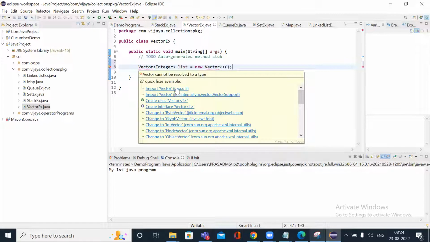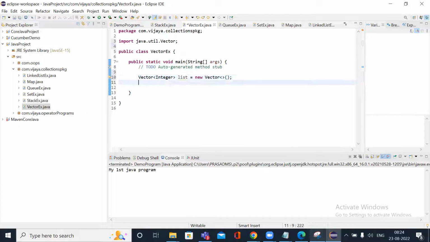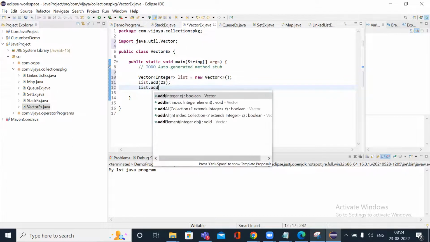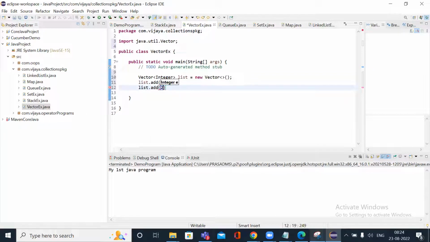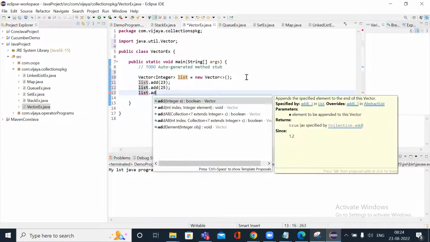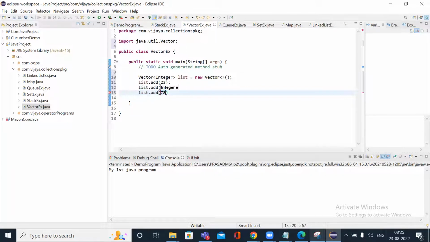Import java.util package, and now add elements into the vector. List dot add something like 23. List dot add 25. List dot add something like 78. Elements, you can add any element, it's not like order, right? So add something like 90. So I have added 4 elements into the vector.